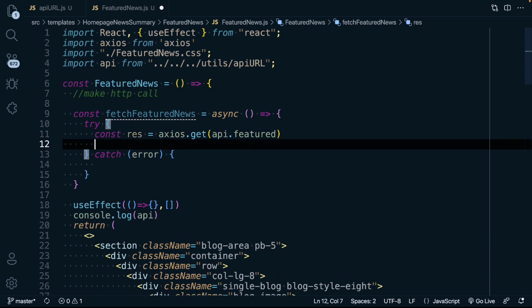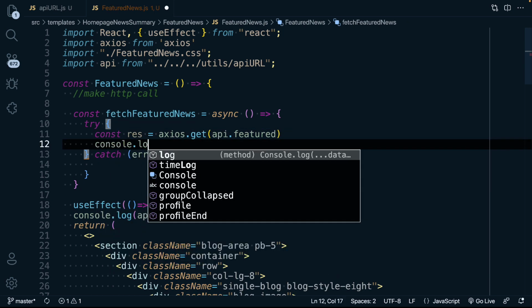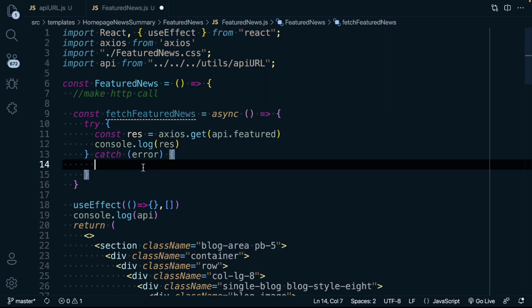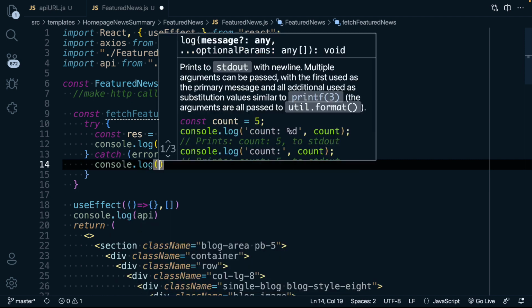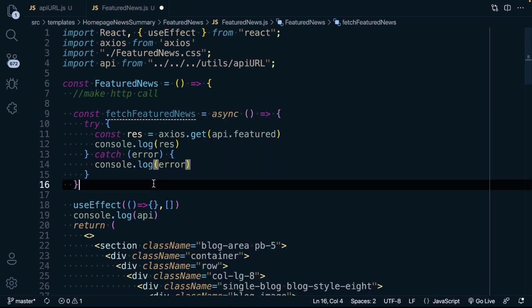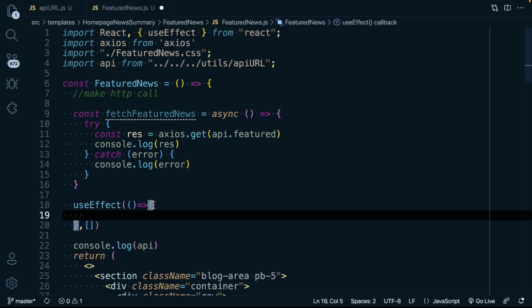So here, if you console log the response, which is the res, and if something goes wrong, let's console log the error. So we need to manage the state well, handle these errors if there's one. Cool. So now let's call this function inside use effect, and let's see what we are going to do.